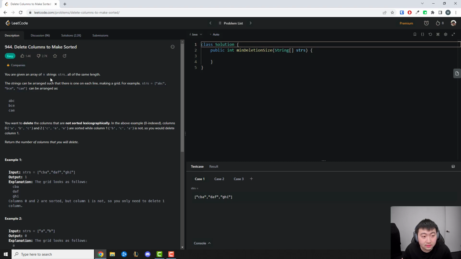Alright, so you're given an array of n strings, all of the same length. The strings can be arranged such that there is one on each line, making a grid. Okay, so it forms a grid of letters like this. You want to delete the columns that are not sorted lexicographically, so that's like in alphabetical order.